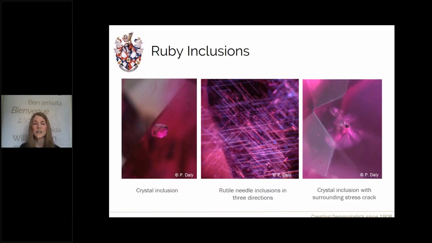The middle image are rutile needle inclusions within ruby. These rutile needles, they can be long or they can be short, depending upon the ruby, and they run in 3 different directions. I'll point these directions out with my mouse in case you're having trouble distinguishing them. It's sort of forming a triangle right here, but you have this inclusion, and that inclusion running in 3 directions, and they intersect each other at angles of 60 degrees and 120 degrees. Keep those 3 directions in mind for later when I talk about asterism.